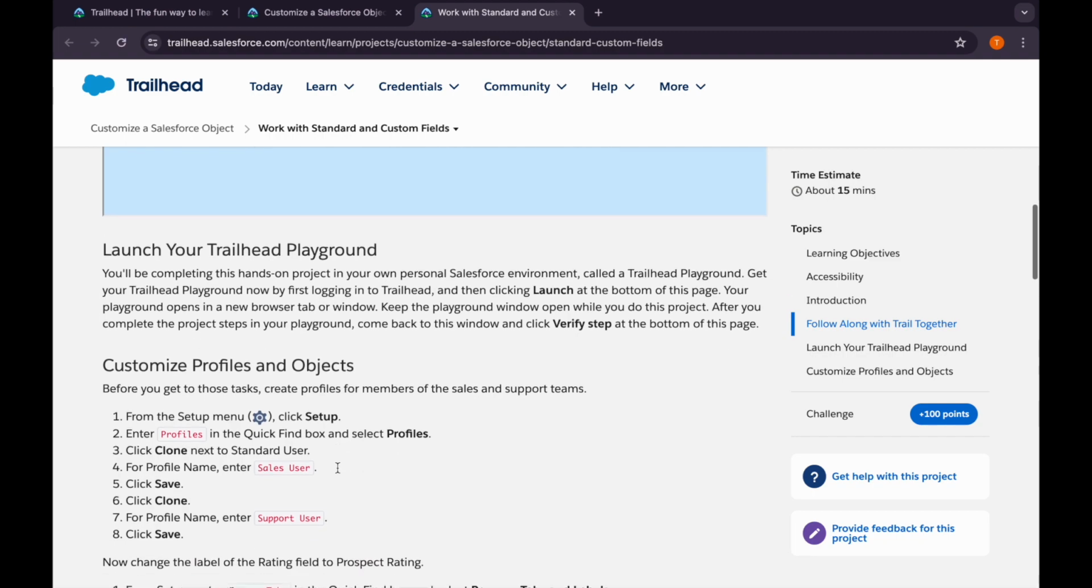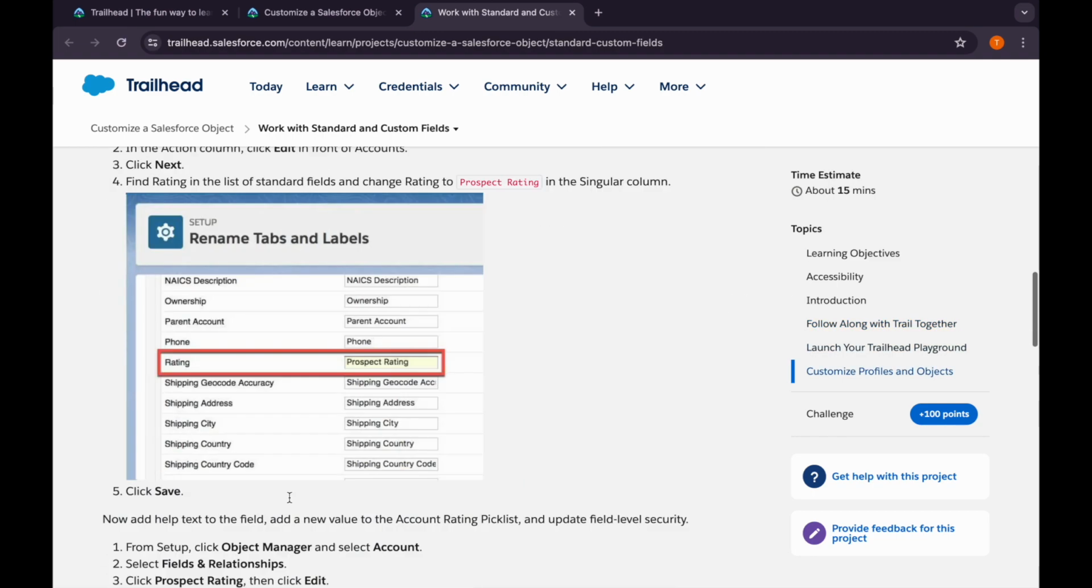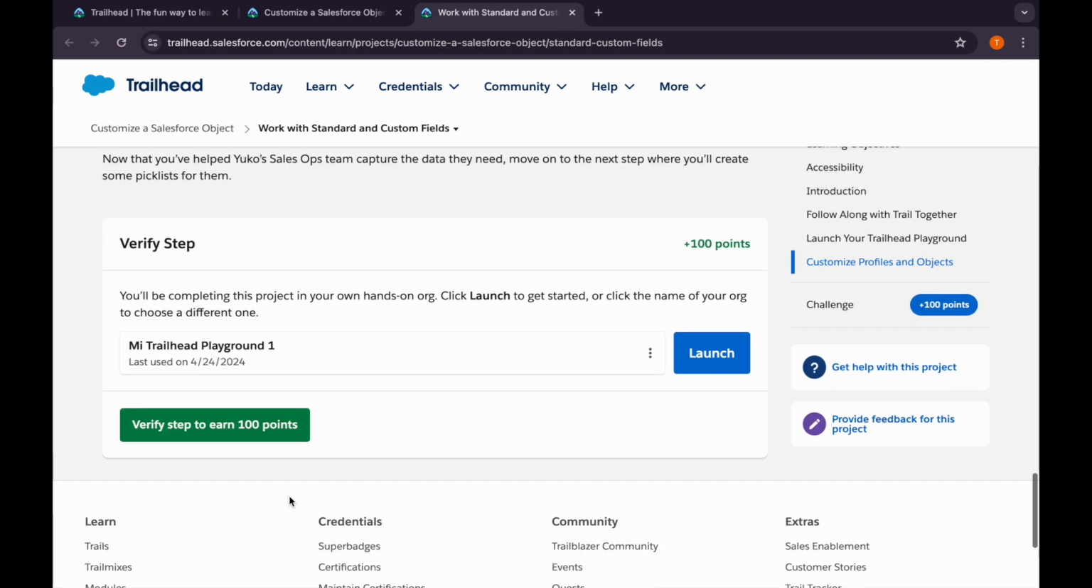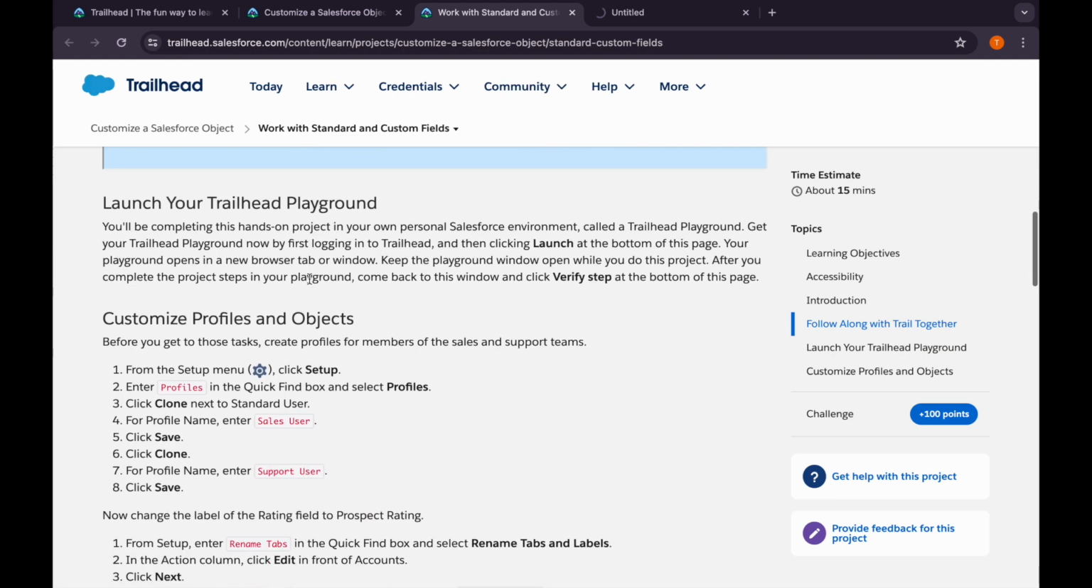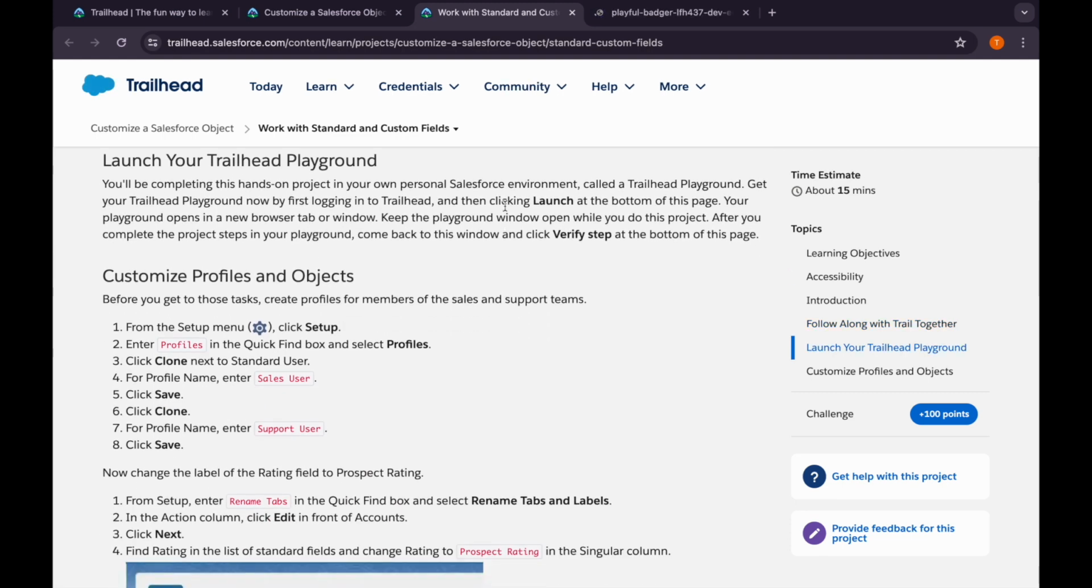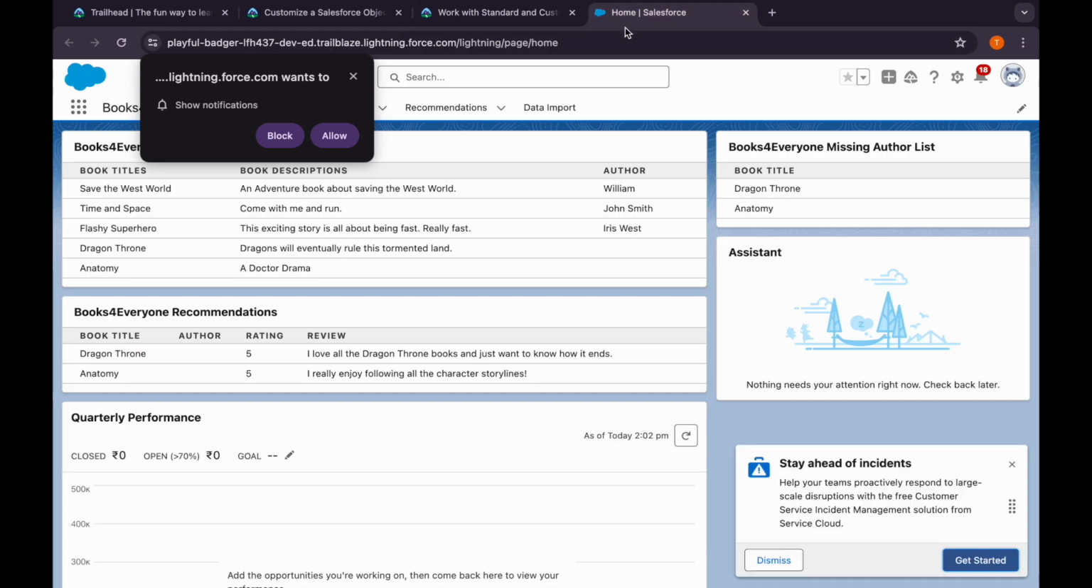So in this first we are creating profile. Let's see what its challenge holds. So we will be needing to do all this. Let's launch our Trailhead playground first. Then we will be going to setup and then enter profile and then select standard user profile and clone it with the name of sales user.